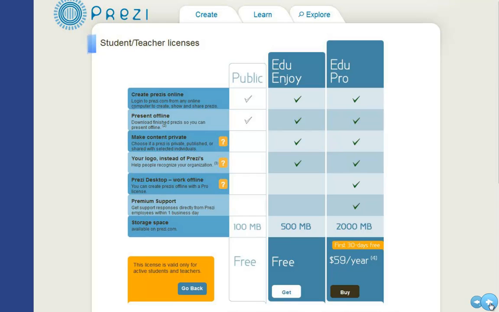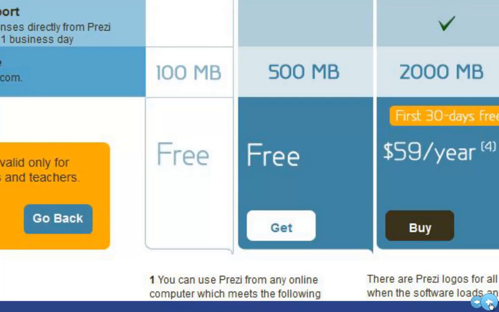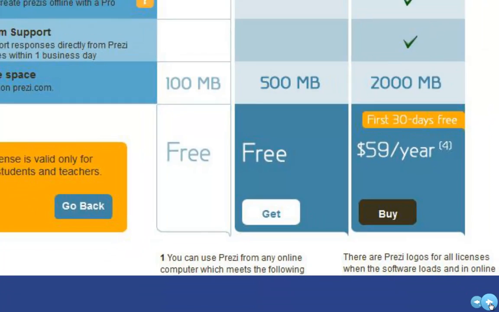And here you can see EDU Enjoy. This is the option right in the middle. You can see the features that this one has, and you can see it's completely free as long as you have an EDU email account. So just scroll down to the bottom and click on Get.